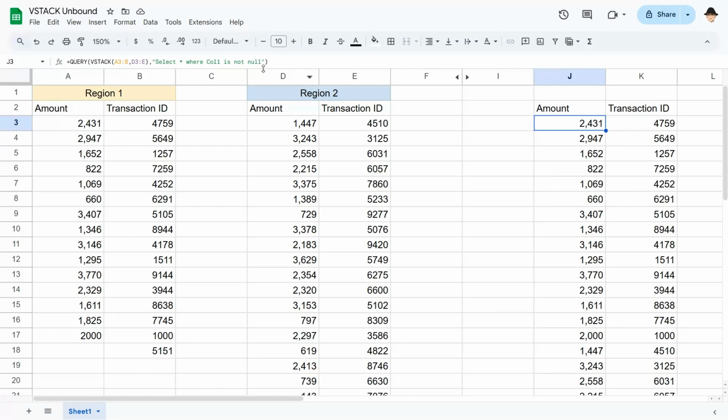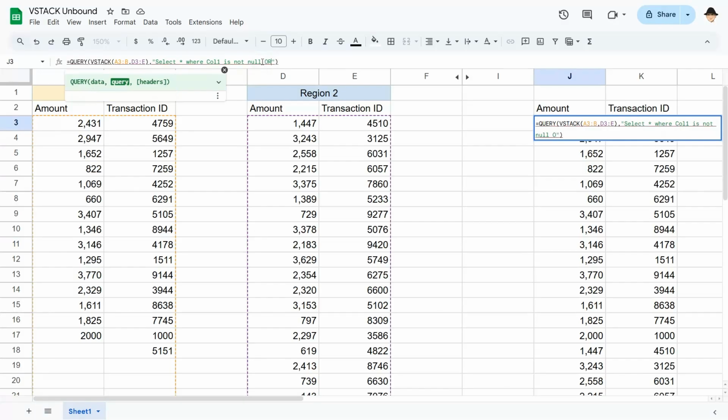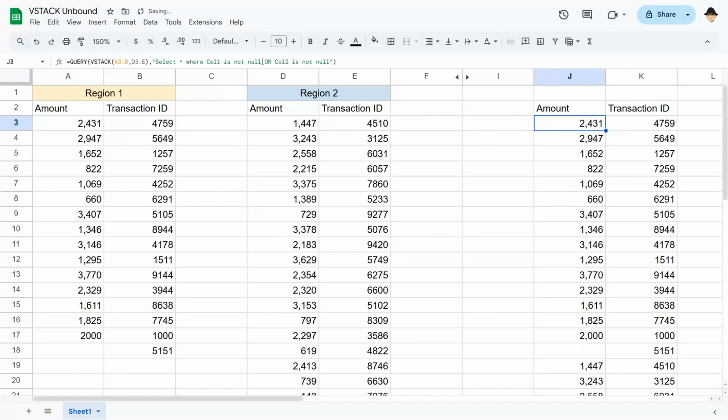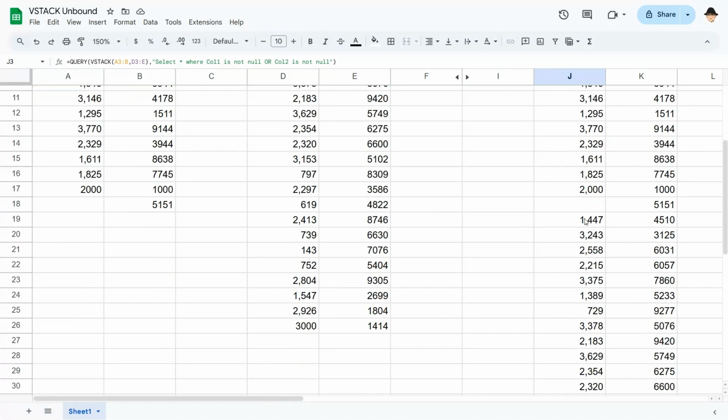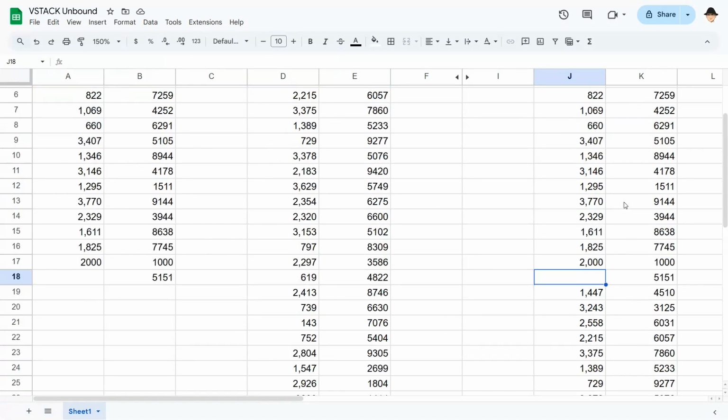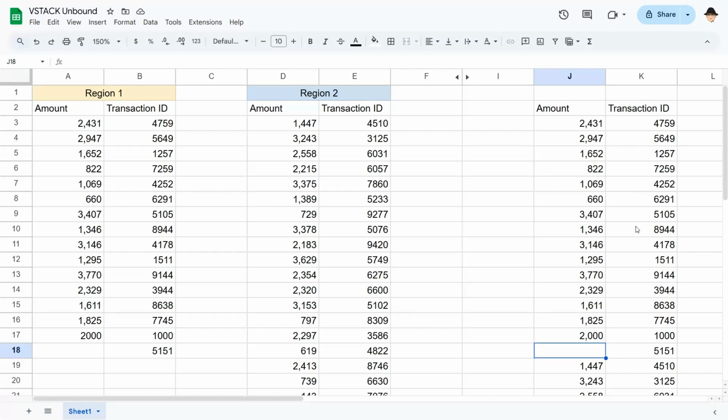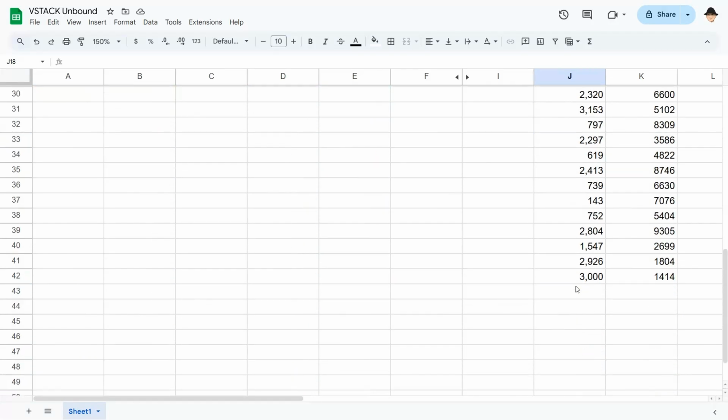So I'm going to add an OR statement here, or col2 is not null. Now it's going to return all of them where there is a blank in either, but not a blank in both. If we're returning where there's a blank in both, then we would hit the reference error again. But in this case, it is returning this one, even though we have a transaction ID in the second column, but nothing in the first column.